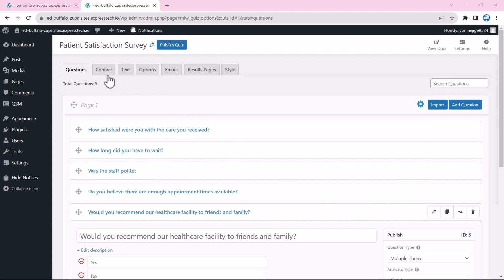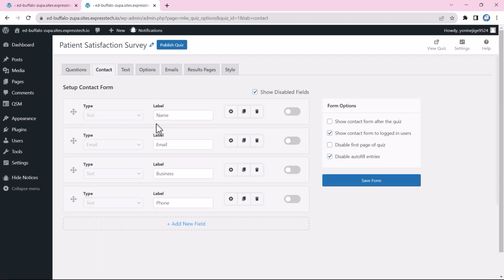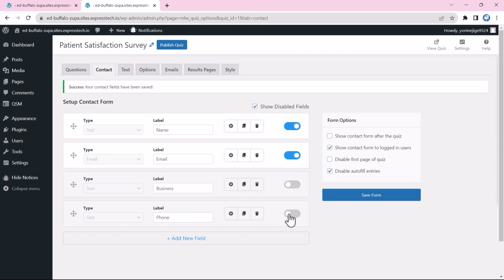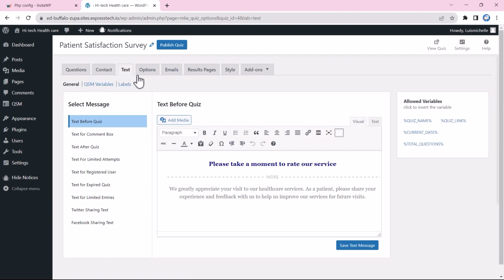Now I will edit the Contacts tab. In a survey, the contact form is very important, so let's go with name, email, and phone number options, and we will save our contact form. Jumping to the Text tab, you can customize the text that is displayed before your survey begins. You can add a small description for the same.